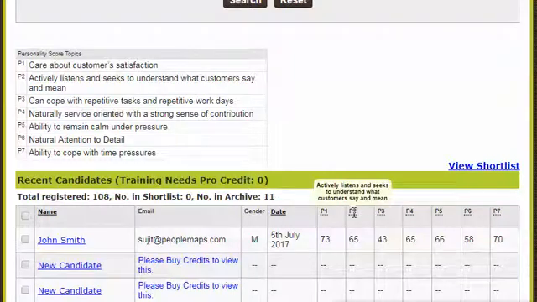And 65, well, a little bit less when it comes to actively listening to seek and understand what a customer says, but 65 is still not terrible. And then we get to P3, can cope with repetitive tasks and repetitive work days. Well, now we're starting to see 43, so this is not a great strength.